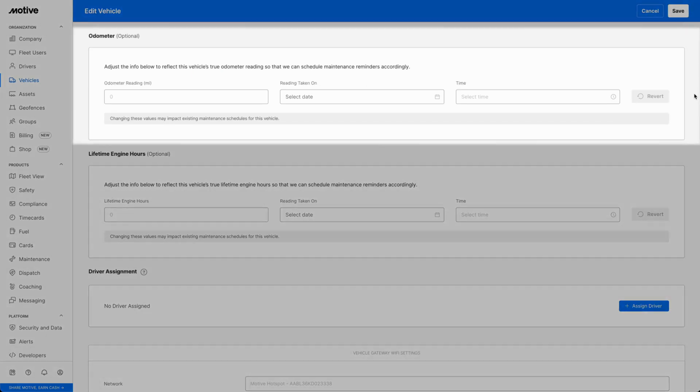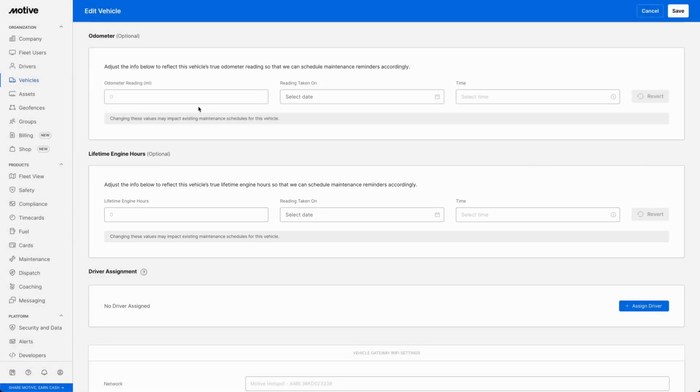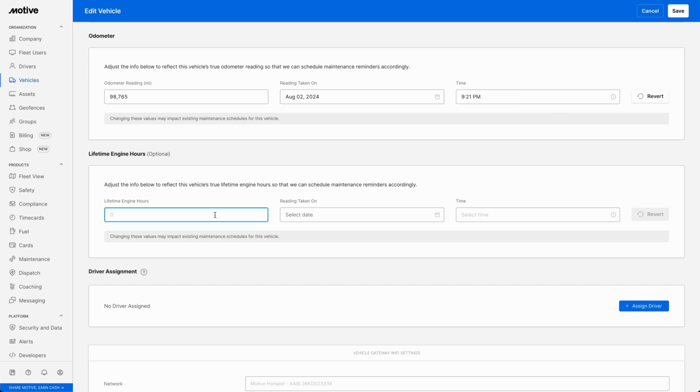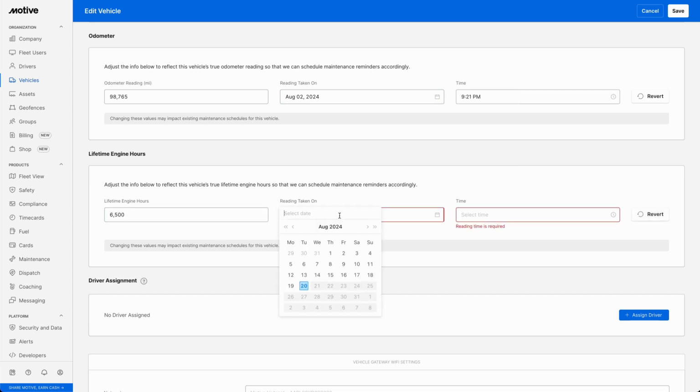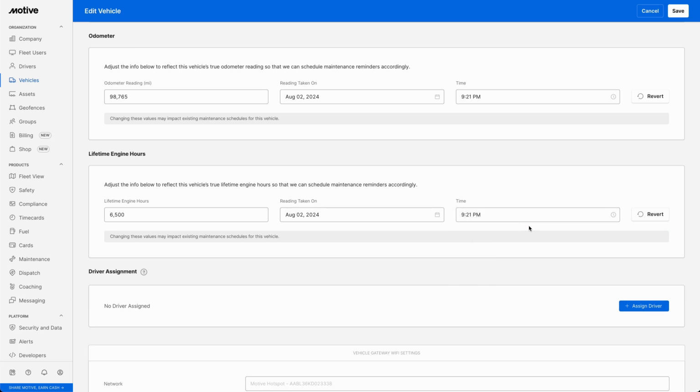Scroll down to the odometer section, where you'll find the lifetime engine hours section right next to it. Here, you can manually enter the correct values along with the date and time when the readings were recorded. Please note that all future odometer readings and lifetime engine hours will be calculated based on the difference between the entered values and the current system values. Finally, click on the Save button in the top right corner to save the changes.